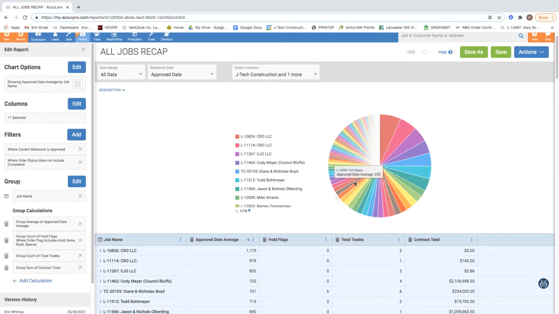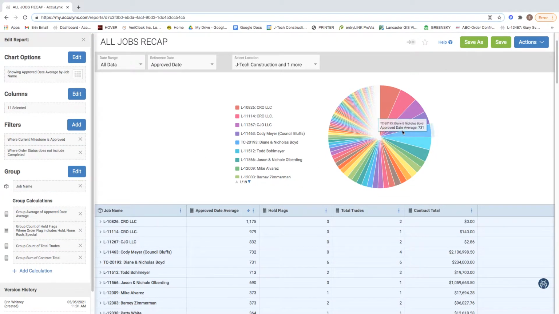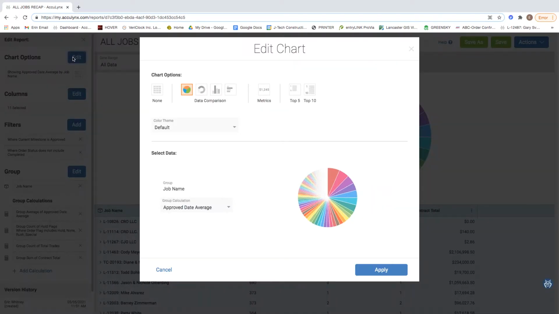I don't really find the charts to be super helpful unless you're looking at like macro information or just like overall information. But when we're breaking down information based on jobs, as you can see, this gets to be a little bit difficult to see in a way that's helpful. If you decide you don't want to have that chart, then you can go back to Edit and hit None.